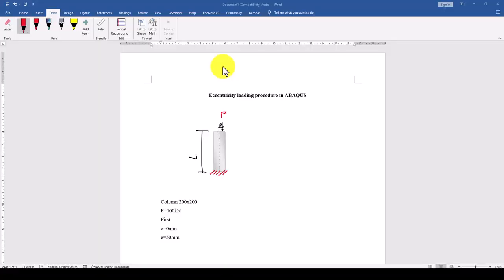In this tutorial we are going to discuss the eccentricity loading procedure in ABAQUS software. In most of our tutorials there is just concentric load, but in a real project that's not very applicable, because most of the columns, shear walls or other gravity load bearing elements will have some eccentricity. For this reason, we must study the response of the specific structural elements during eccentric loading.